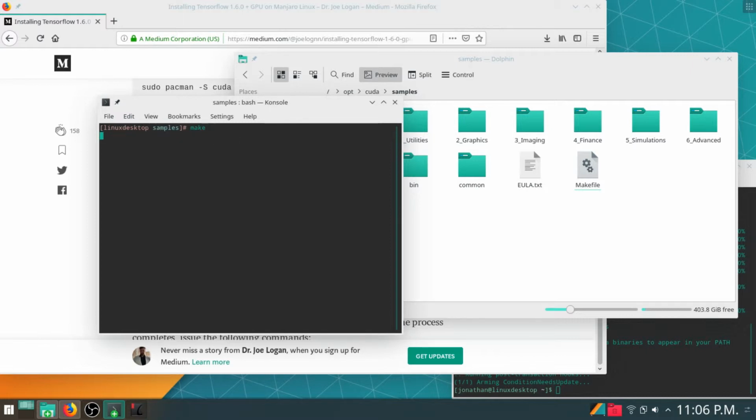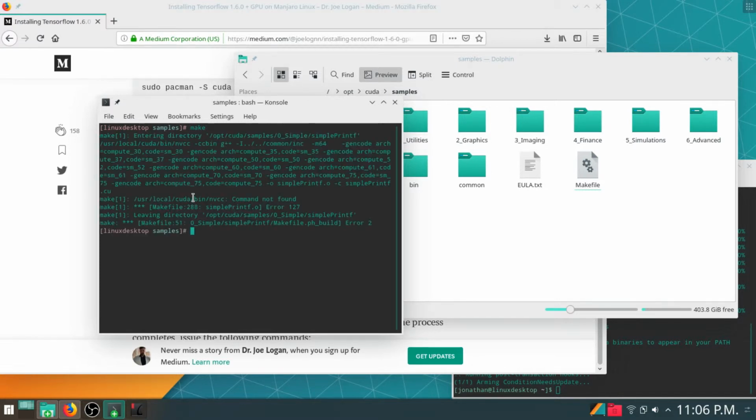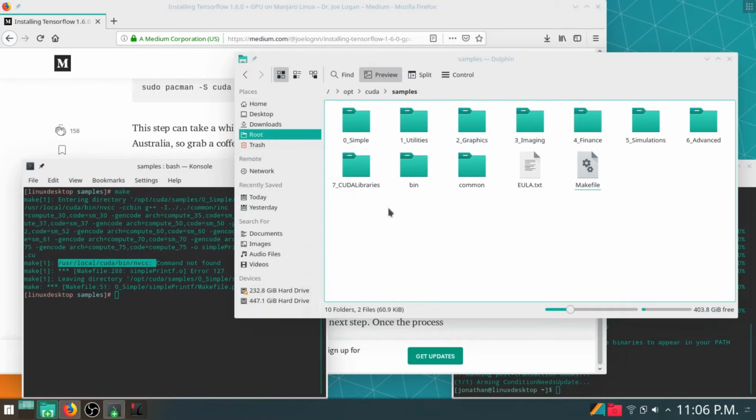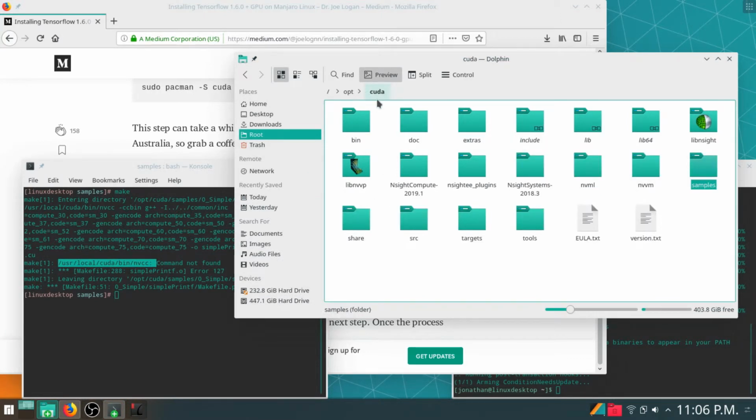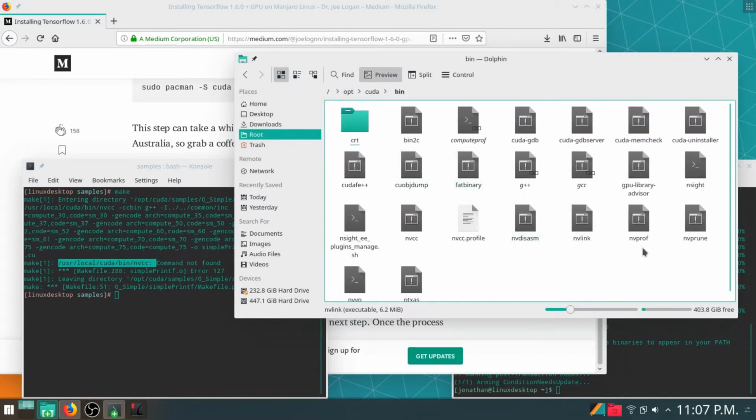When I do that, if you pay attention closely, the NVCC, which is the thing that NVIDIA gives you to help compile the code, says it can't find it here. Well, yeah, obviously it can't find it there, because it's not there. Instead, I believe it's in opt CUDA bin, and then you'll see NVCC is right here. Obviously that's totally different than this. So yeah, the make files in the samples unfortunately don't work on Manjaro.